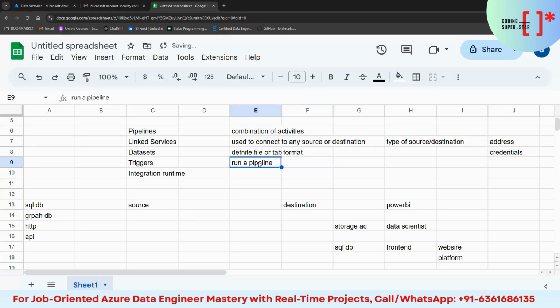So how do we use a pipeline? When we say pipeline, what did we discuss? A pipeline is bringing data from source to destination. Now we'll take an example. There is a website like Flipkart or Amazon. There, sales happen every day. The same data is in some SQL database.